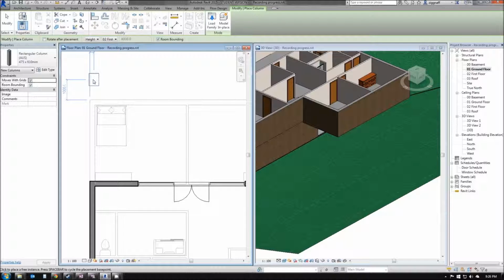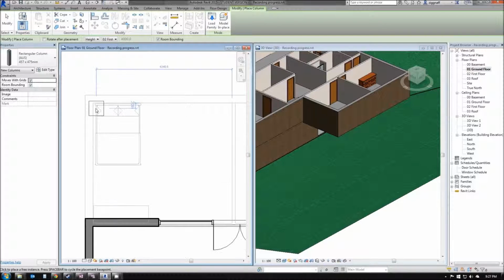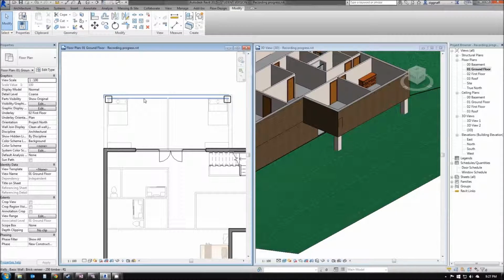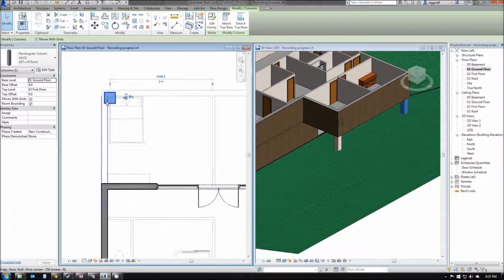So as with everything, I can hit spacebar to flip these orientation if I wanted to, or bring this down and choose a different size. So I'm going to go ahead and choose this one here, so they're square. And in this case I can't really snap it right to that edge like I want, so I'm going to place that one there, place this one here.